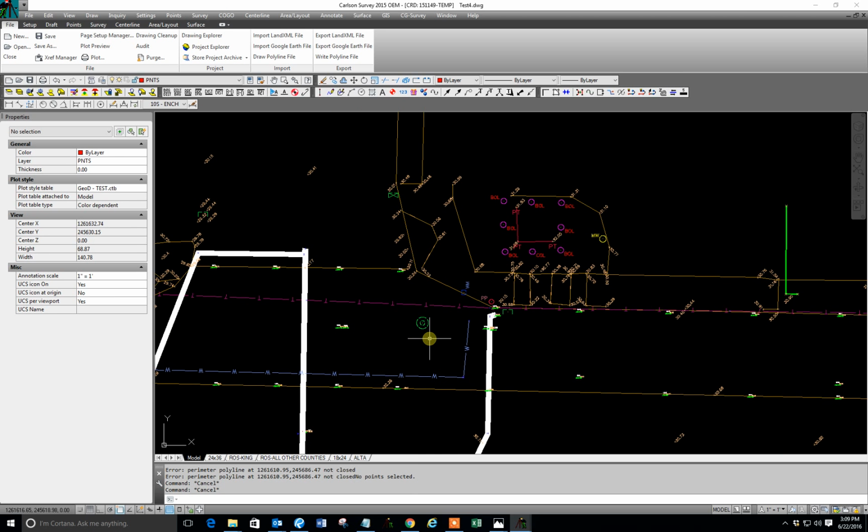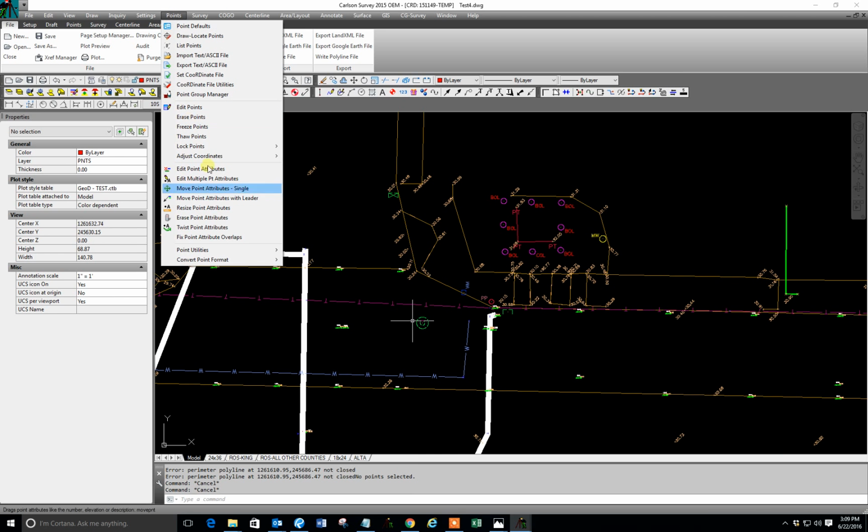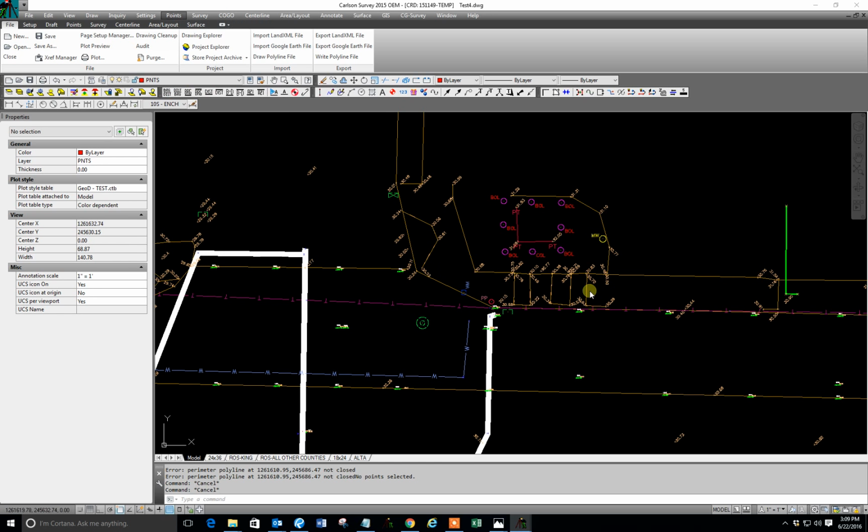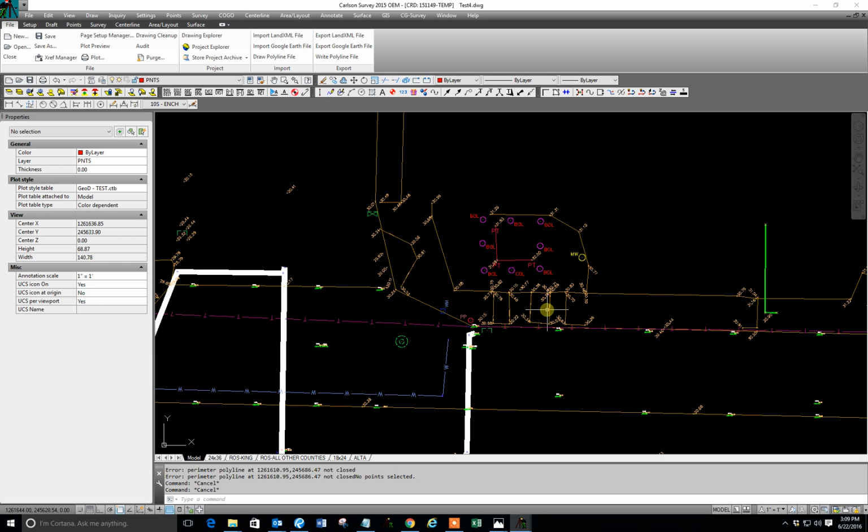Well, it's not working right now. But you can edit the... I think I have to restart my Carlson. Edit multiple point attributes. That command allows you to edit them too. I probably wouldn't use that one as much unless I had to edit a whole bunch of them at the same time. Most of the time I don't have to do it. I'm just focused on one or two points. So we'll come back to that one.